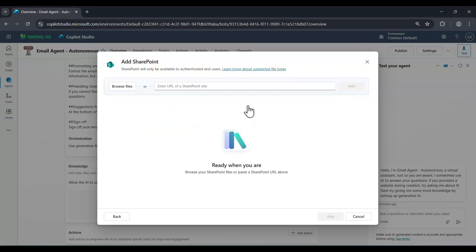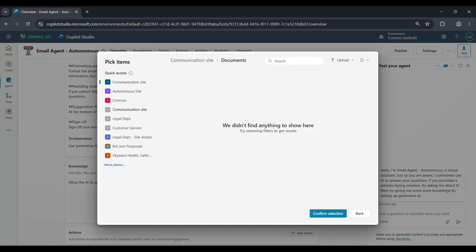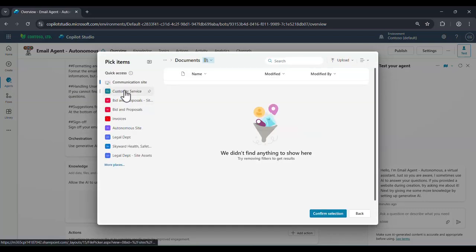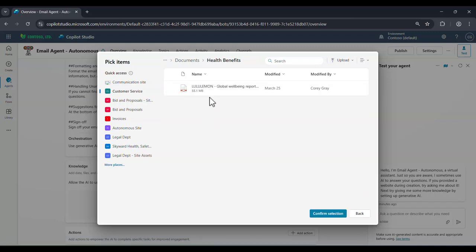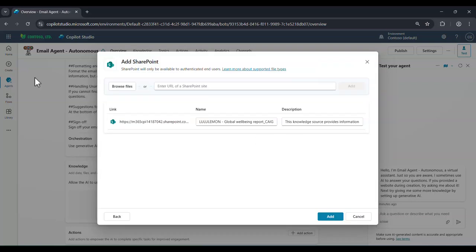For now, I've got some knowledge over in my SharePoint. So I can browse files or I can enter the URL of my SharePoint site if I need to. And under customer service, I believe I've got some health information. So you can choose between entire SharePoint sites, folders, or individual file level for your knowledge. If we click on health benefits, I should have this Lululemon global well-being report, and I can click to confirm. And for now, I'm going to add that.